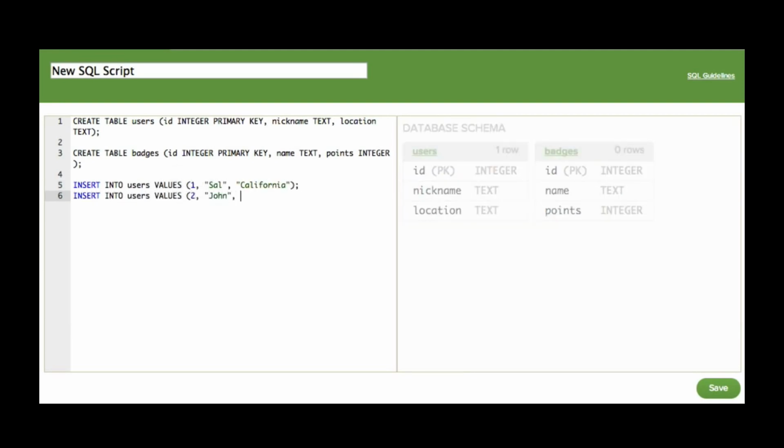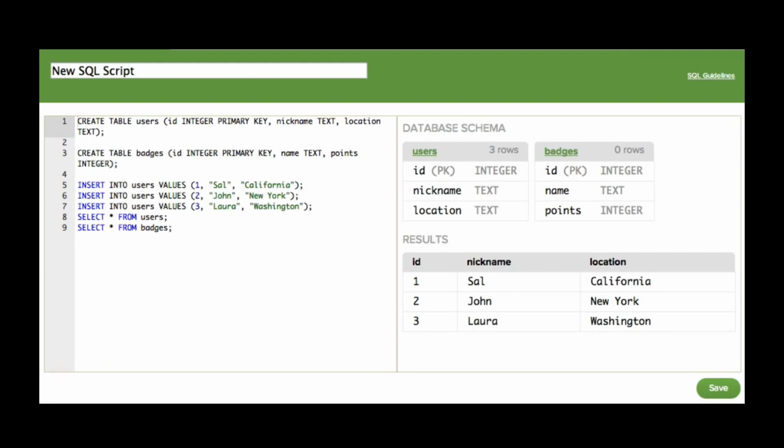You won't be able to write the whole app here, but when you're done learning SQL, you'll have a much better understanding of how data is stored in the apps that you use and be able to use SQL if you ever build an app.